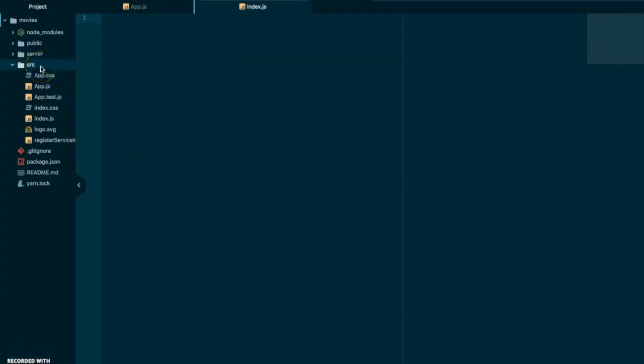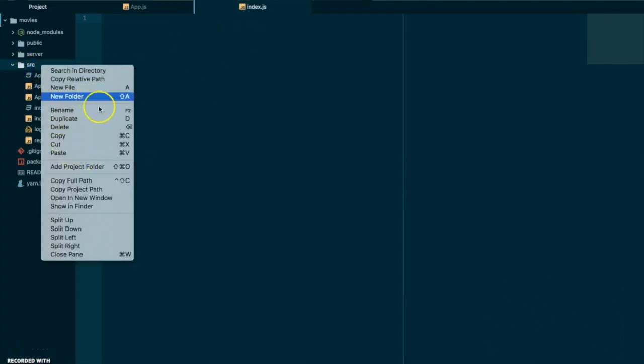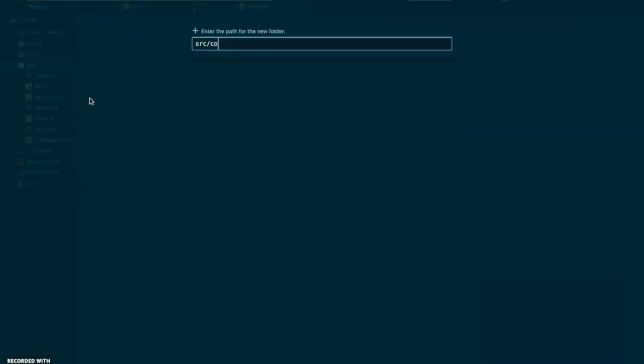And this is kind of thinking ahead, but I want to set up the file structure for my front end as well. So I'm going to make a new folder called components inside source.